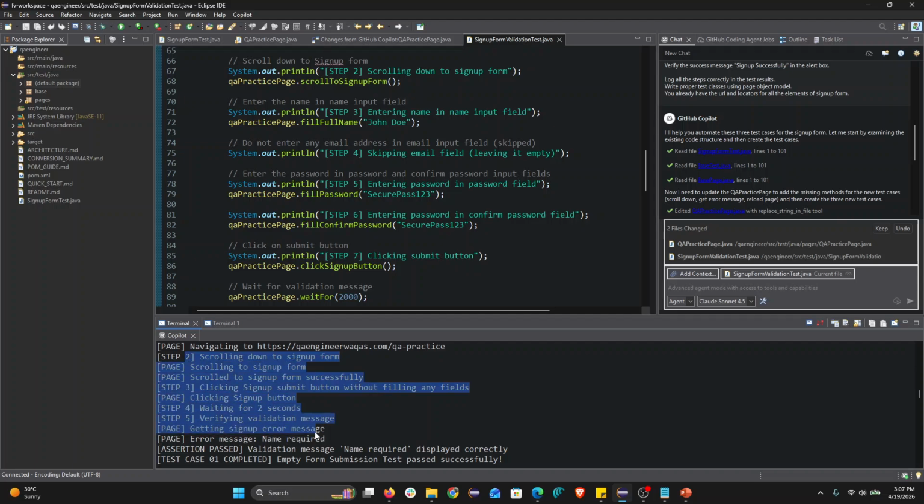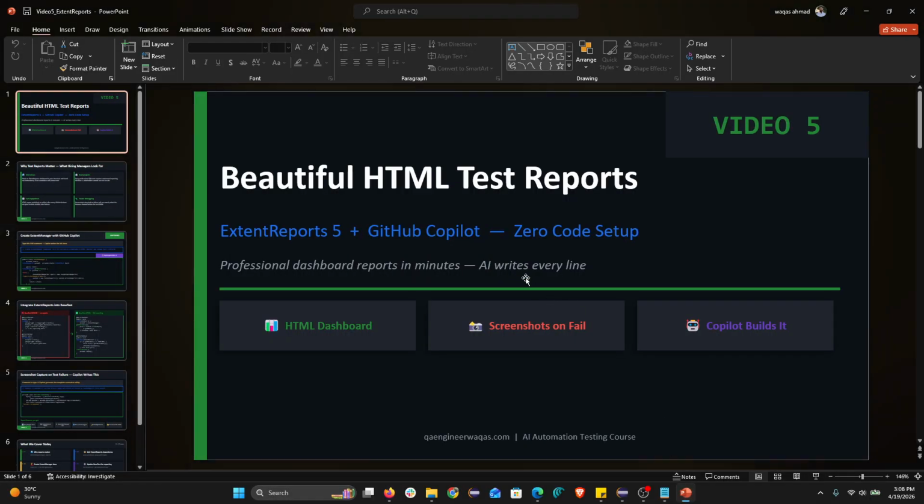So after executing any test case, the automation script should log all the results in an HTML report, which we can share with anyone, with the product person, with developers, so they can see which test cases passed, which failed, and if any test case failed, where it failed, so they can fix it as well. So in today's video, we will learn how we can integrate the beautiful Extent HTML reports using GitHub Copilot in Playwright Java.